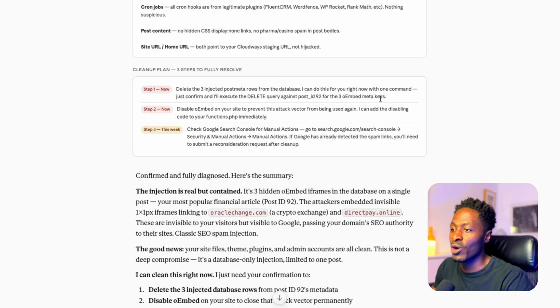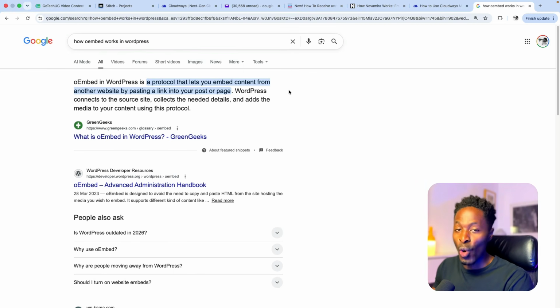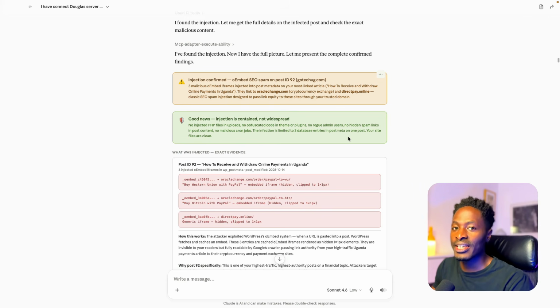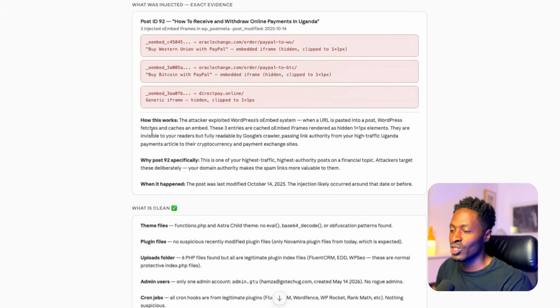It is something called oEmbed, and WordPress has this feature turned on by default. Basically, when you paste a link in WordPress, WordPress fetches the external site automatically, for example a YouTube video or an X post that you embed. And WordPress stores the result in your database as an oEmbed hash, and that cached result gets displayed on your post. So what this attacker did was embed a link to their website. WordPress fetched it automatically, stored the result in the database, and that result contained a hidden iframe pointing back to their website. No one logged into my website, no plugin was hacked, no comment was approved.